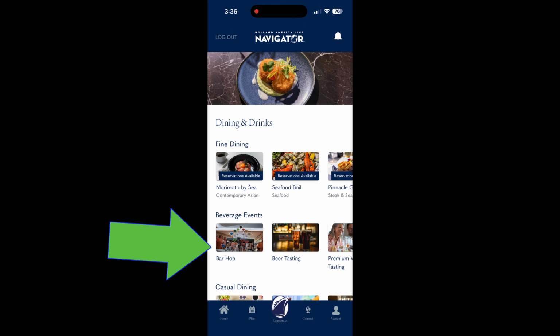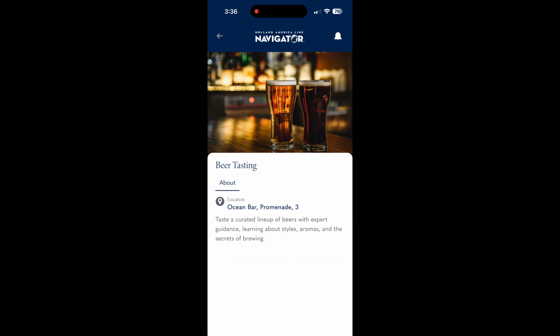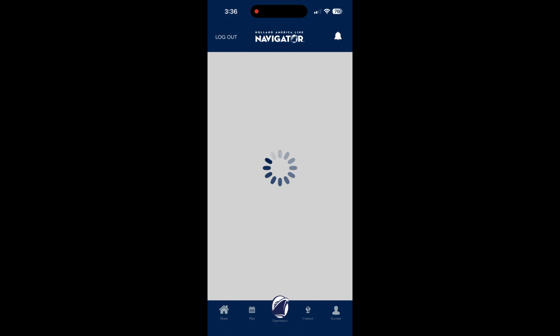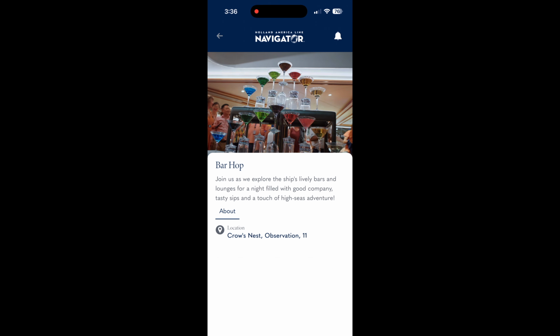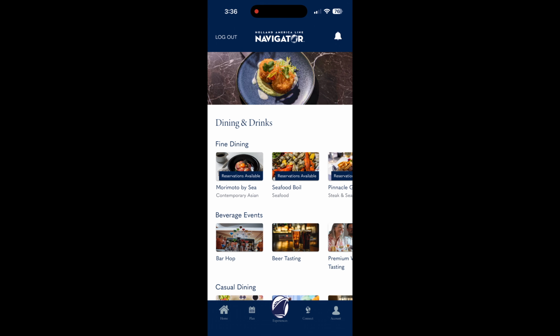Another neat thing that Holland America does is they have a lot of different programs where you can get some drinks at a lower price. The beer tasting here is one of those. They have several like that. If you're not on the have-it-all drink package, it's a way to get some other drinks a little bit discounted.